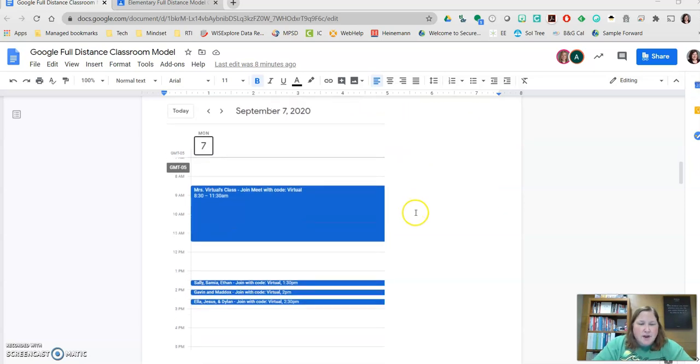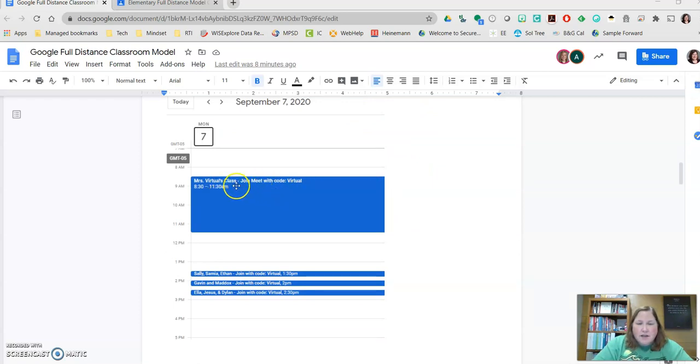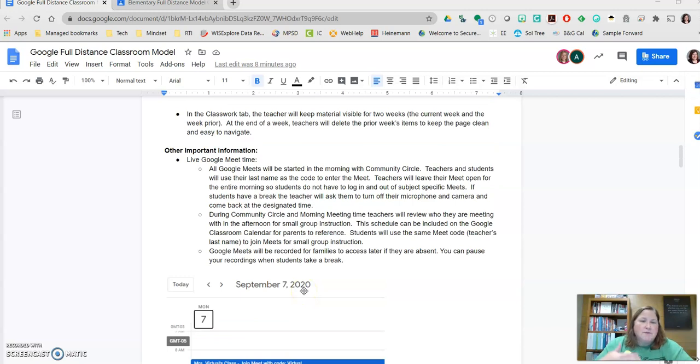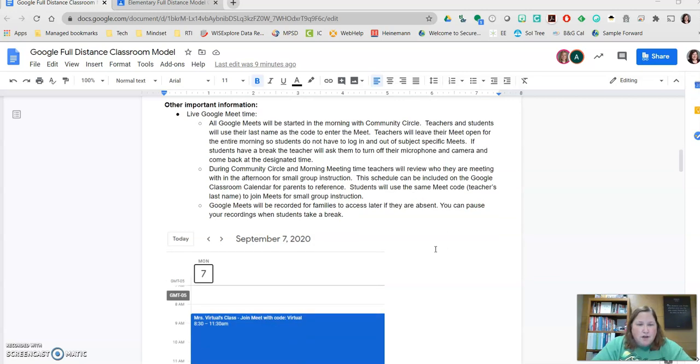So you can see I have an example graphic here of the virtual class meeting, the time that it is, again, reminding parents of the Meet code. And then here are the 3 groups that teacher was meeting with in the afternoon and the times that they're meeting along with the Meet code. So again, just using your last name all the time, I think is going to keep things consistent for families and for kids to know how to join a Meet. We are asking to record your Meet for families so they can access later if they're absent. And I've been working with Jessica Dupre, and she's going to give us some more technology background on how you can pause your recordings when students take a break, so it's not a 3-hour video that families have to watch.